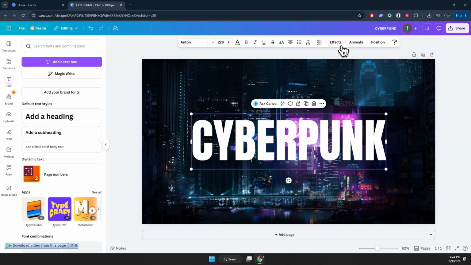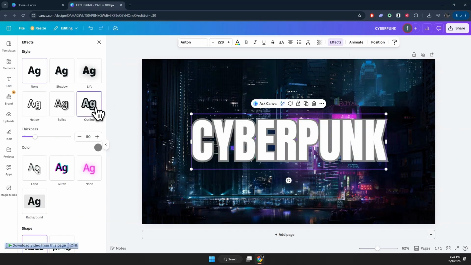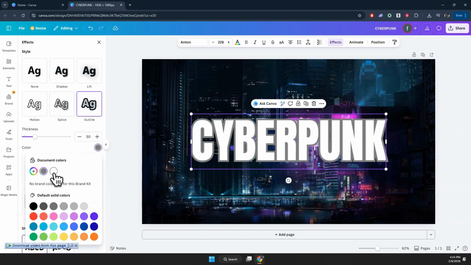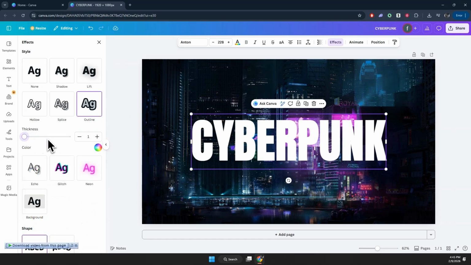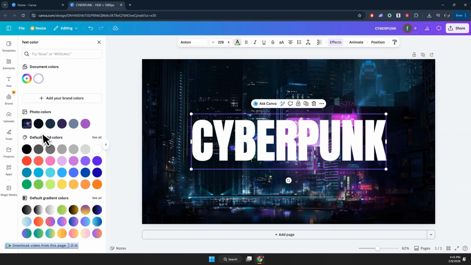Now open the Effects panel and choose Outline. Set the outline color to match the text color and select white. Reduce the outline thickness to 1 to keep it subtle.